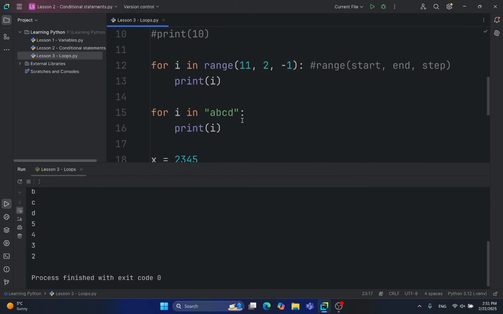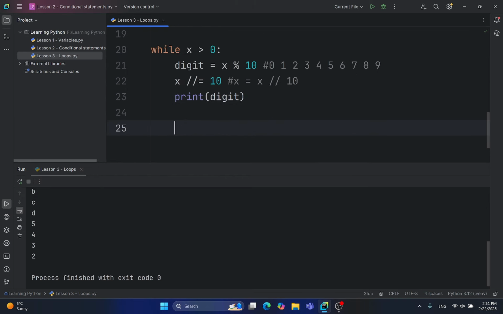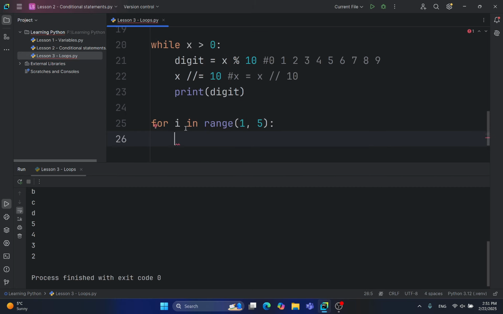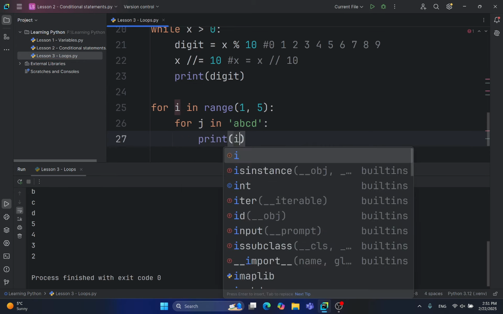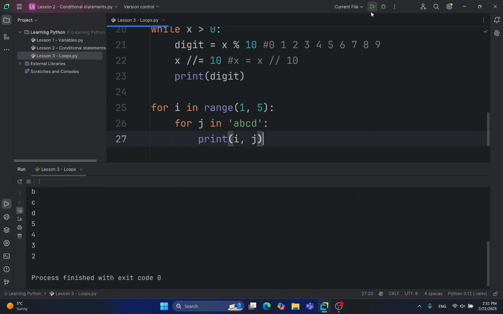Nested loops. Like nesting conditions, we can also nest loops. So, for example, I can write something like this: for I in range 1 until 5. Then here I can write another for loop for j in A, B, C, and D. And now print me I, comma j. Now we expect to see 1, and then A, B, C, D.